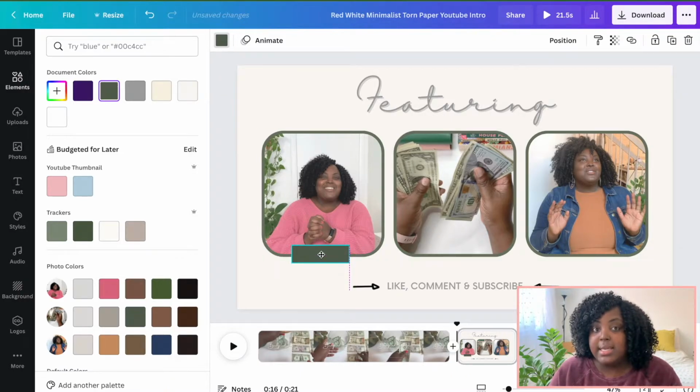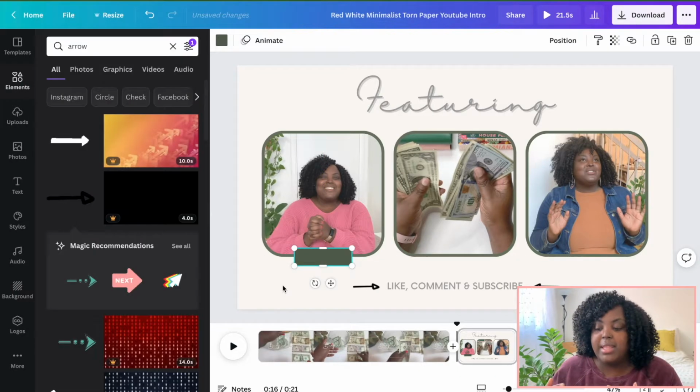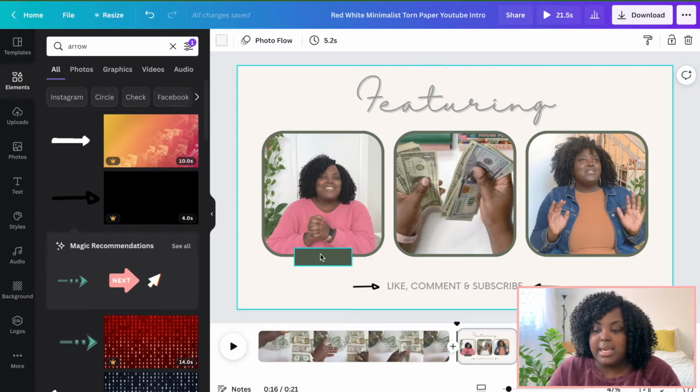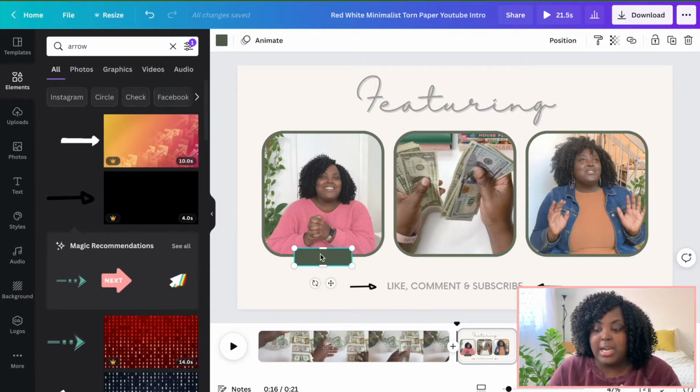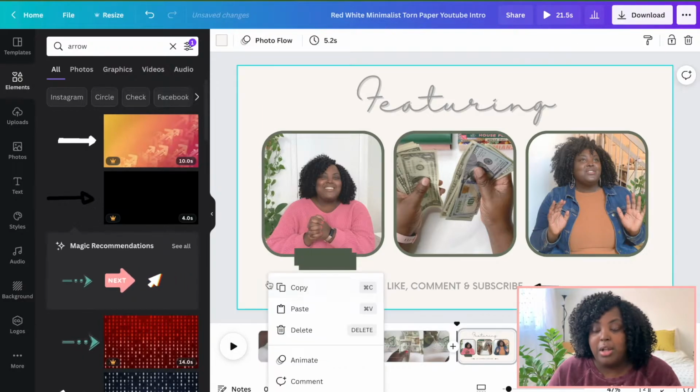So here are the guidelines again that I was talking about. I'm adjusting and making sure that it's centered with my image. That line going down is telling me that it is centered, and so I'm satisfied with it. I'm going to copy and paste it and do the same thing for all my pictures.